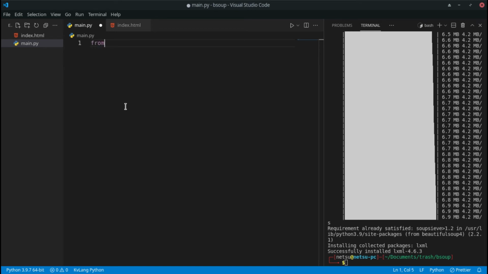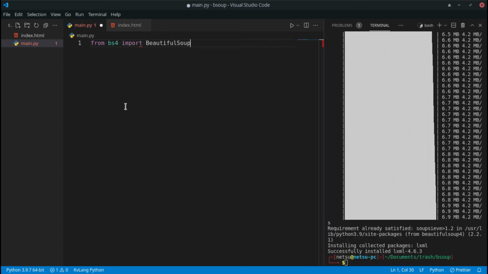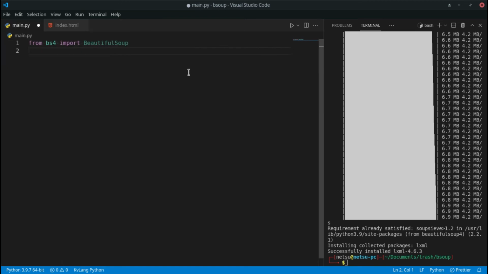So I'm going to say from bs4, not Beautiful Soup, but bs4, import, and then we want to import BeautifulSoup. Cool. Now I'm just going to do this.